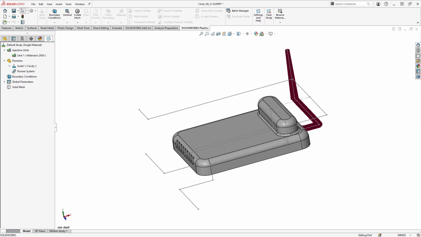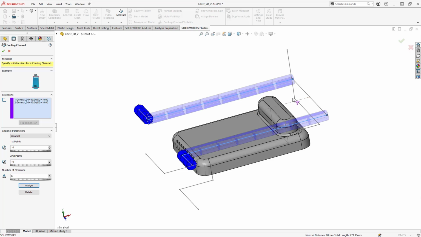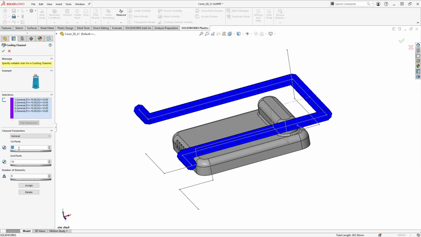Once again, I'll select my domains, click on cooling channel. Very much like the process for the runners, I can set the same things for sketches. Assign those. I'll change the number of elements for my longer segments to be 8. Select these lines, click assign. Now I'm going to go to the lower section. I'm going to change the diameter of this section. Set my elements.